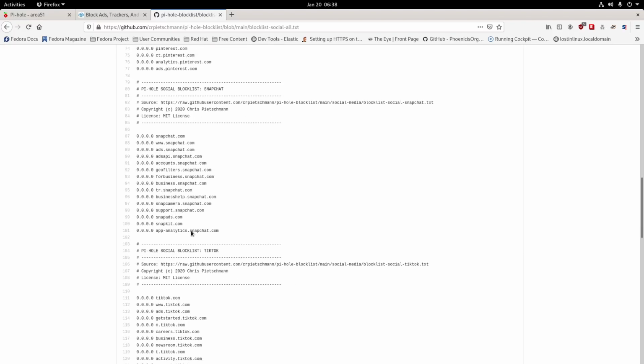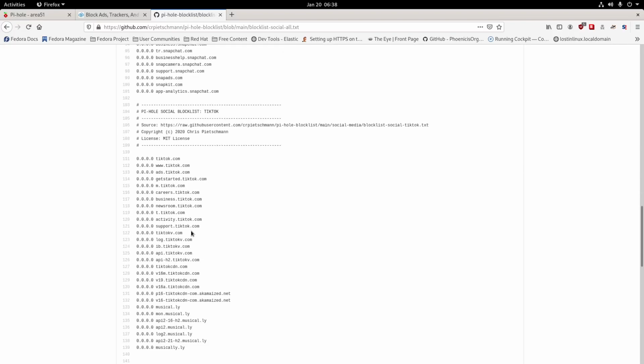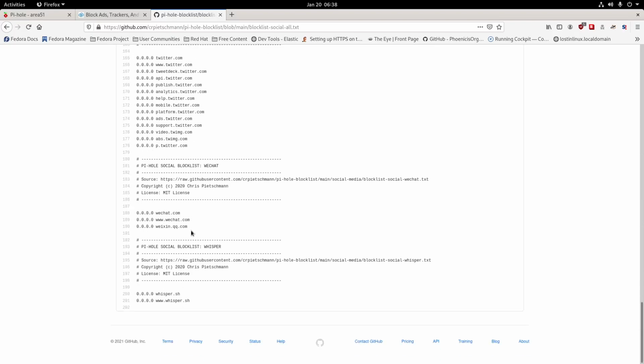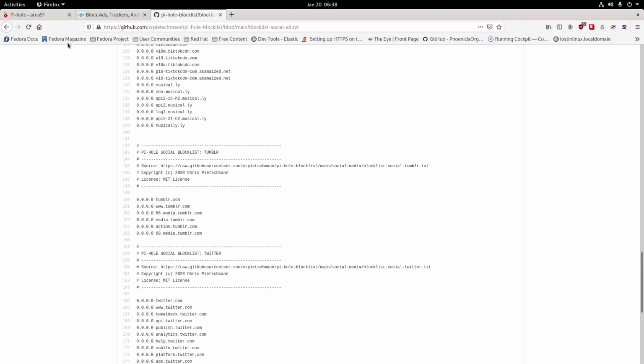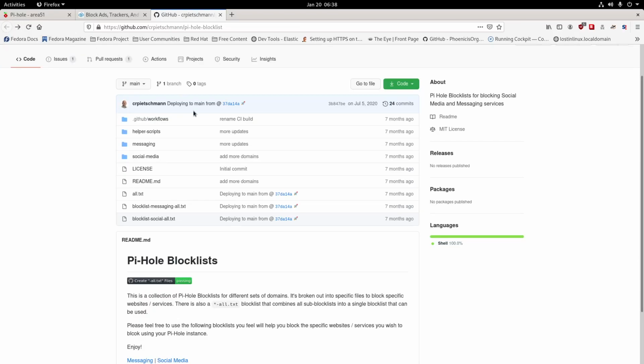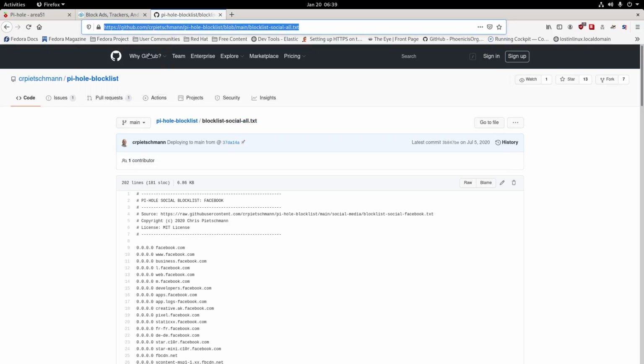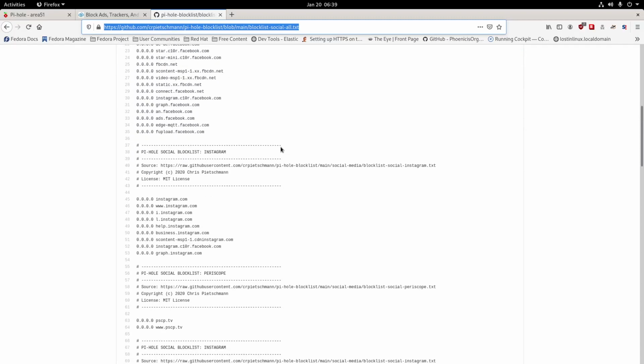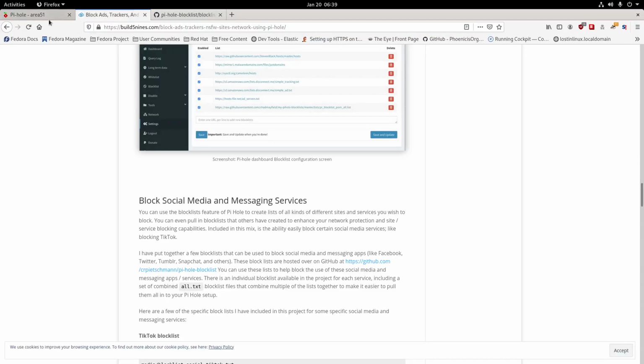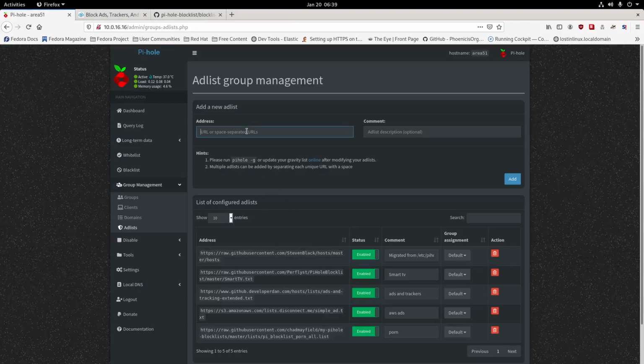Here's a Pi-hole list. If you want to block things like all social media apps, here are all the listings for that. We could very easily grab it if you want to block Facebook or any social media apps on certain devices. So let's go ahead and do that, just as an example of the process.